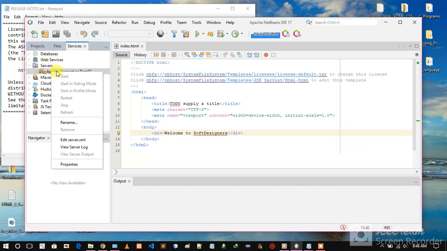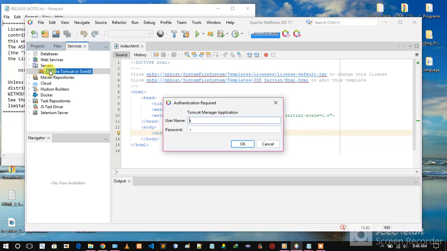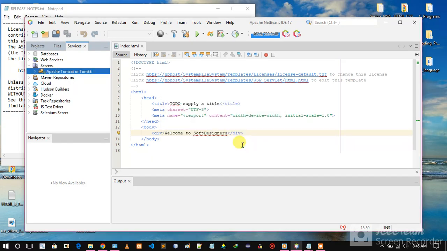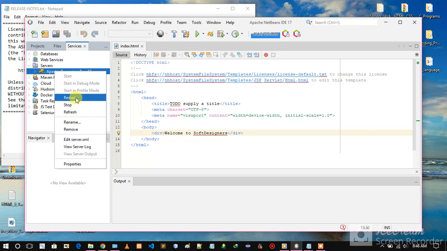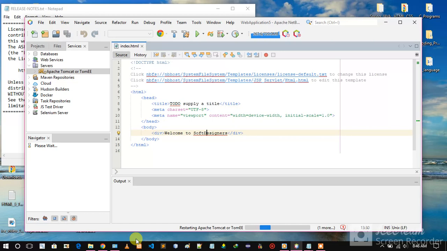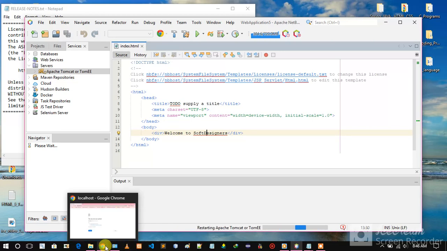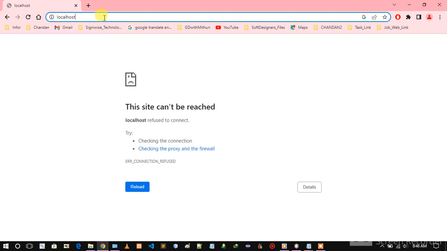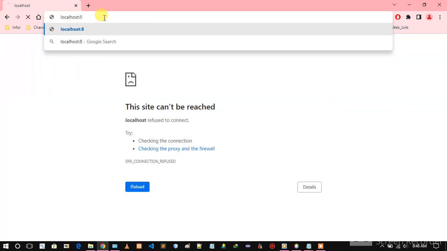See, here it came, right? Now we'll click start, already running, right? See, Apache Tomcat is running. Restart. Okay. We could see here restarting Apache Tomcat, right? If you want to check whether it installed successfully or not, what we have to do is just go to the browser and type localhost, colon, give the port number 8088.